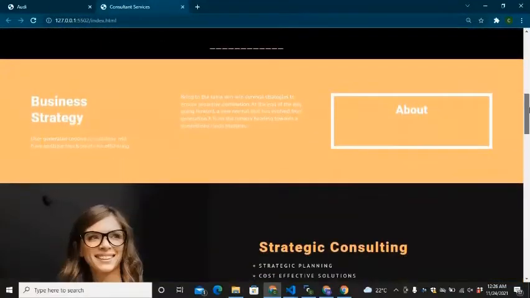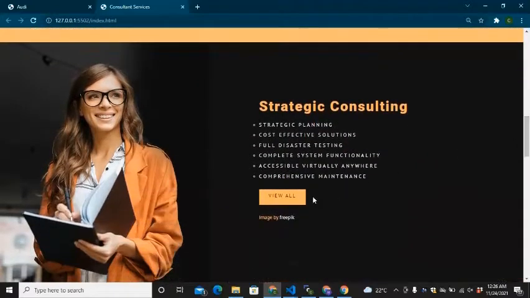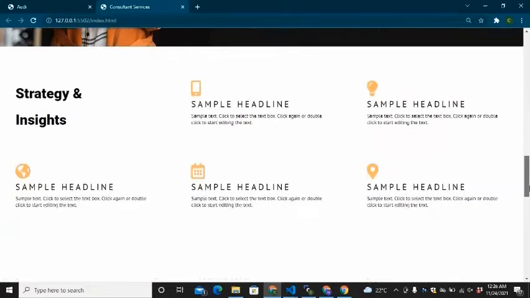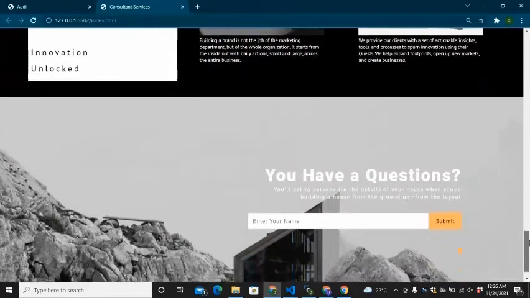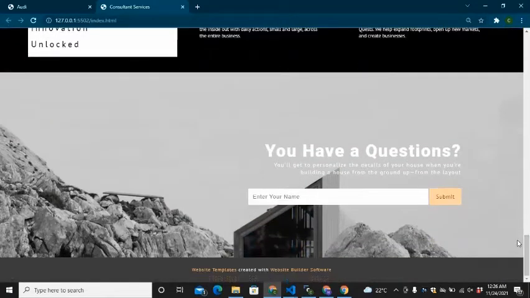After the header section, I have created another section with some text and buttons. I have added cool hover effects on my buttons. In the end, I have created a section with a question and a submit button, and a simple footer section.